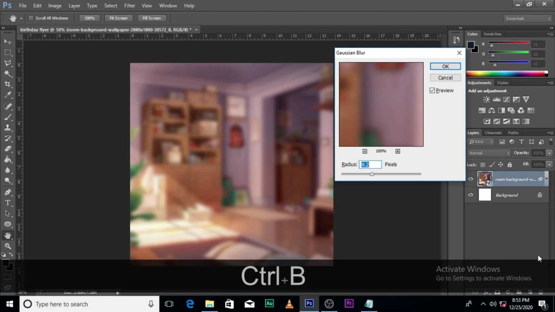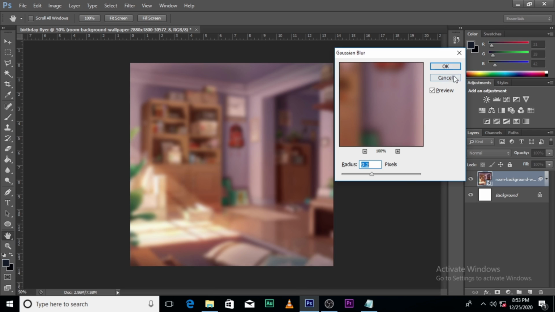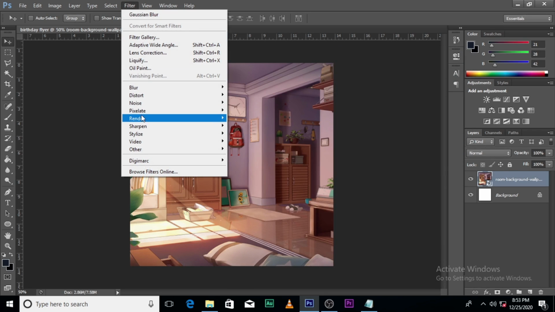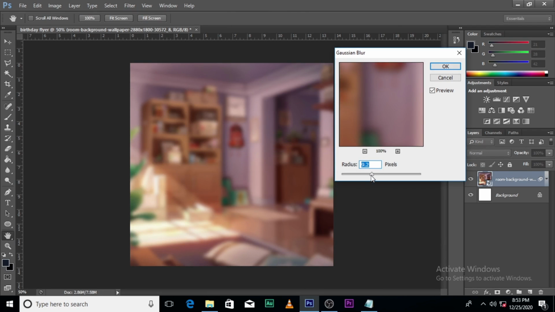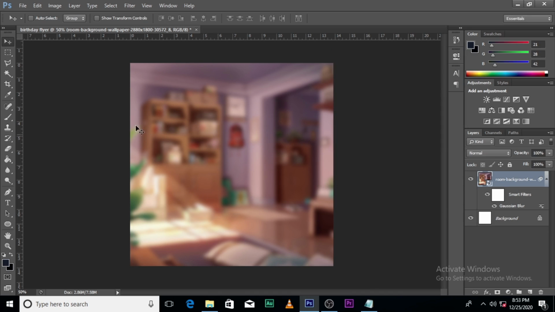Then let's blur it. You can go to Filter, go to Blur, go to Gaussian Blur. I like to use shortcuts a lot, so this is it. Let's set it to around 9.2 or 9.6 or 9.4, whatever, but it should look something like this, okay? Because this is the background. I want the background to be blurred, to have a little bit of depth, a feel to it.